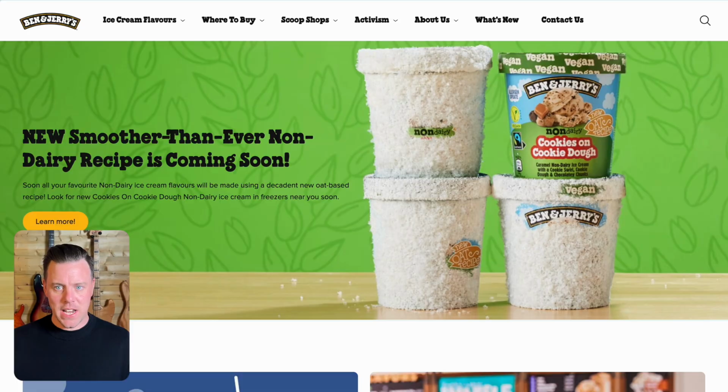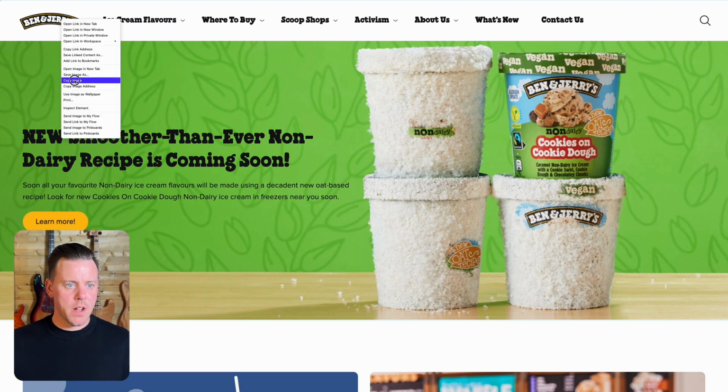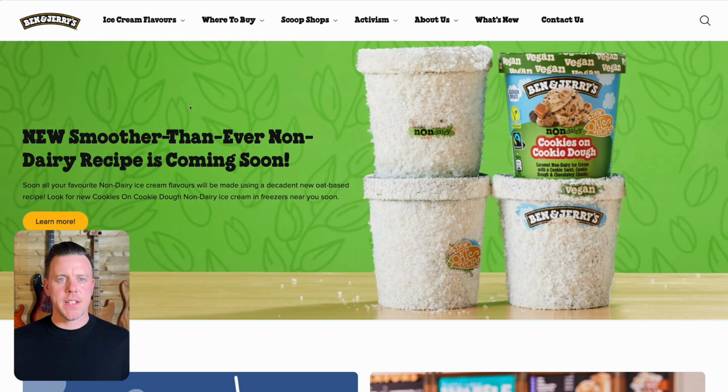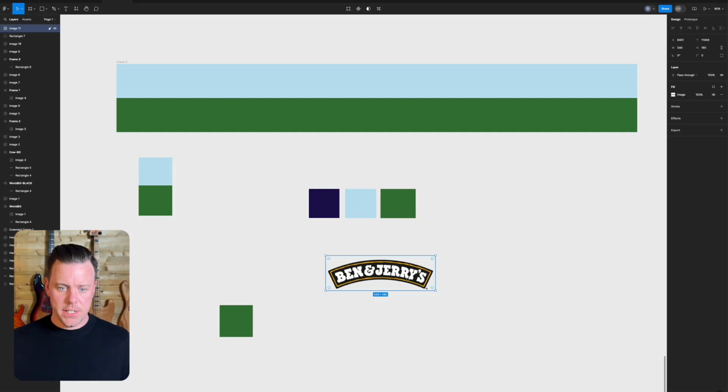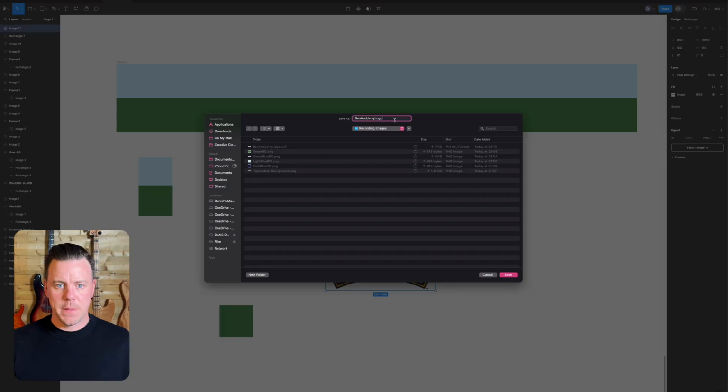Now, some changes that I might make. First of all, we're going to add in this logo in here. So I'm going to grab this logo. I'm going to copy the image. I'm going to bring it into Figma, just make sure it's transparent. Come in here, I will paste. When it is transparent, it's great. So I'm going to export Ben & Jerry's logo.